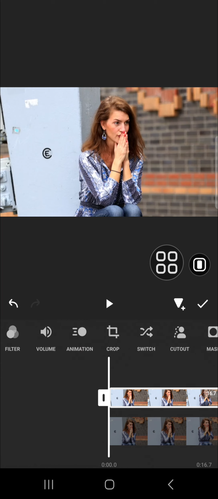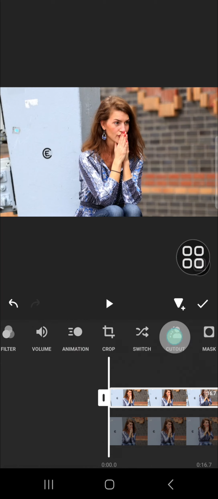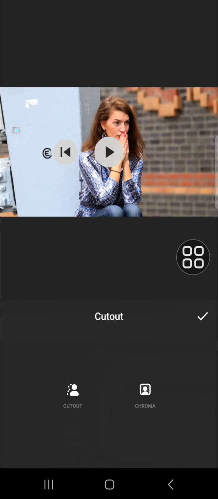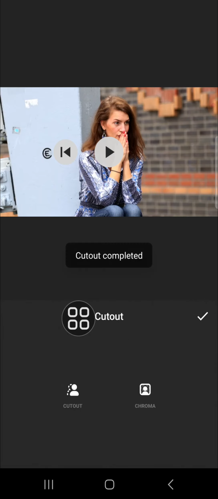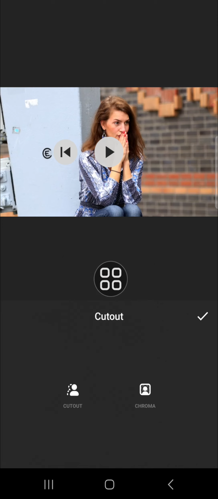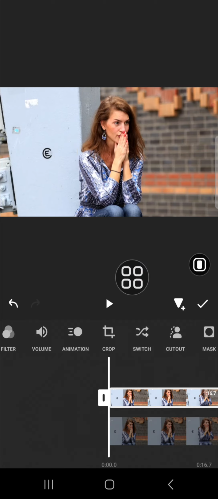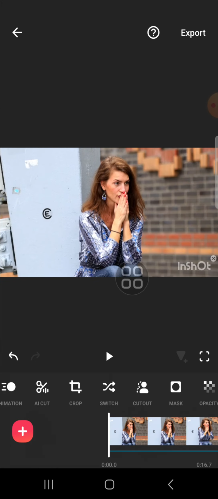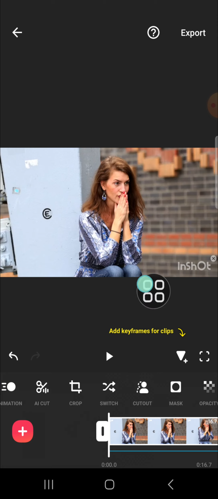We can go to the cutout option right here, and then I'm going to use the cutout menu to automatically remove background from my video. Or you can use the chroma feature if your video is green screen video, and since my video is not green screen video, so I use this cutout option. Okay, now the background has been removed, and then I'm going to apply animation to my main layer.